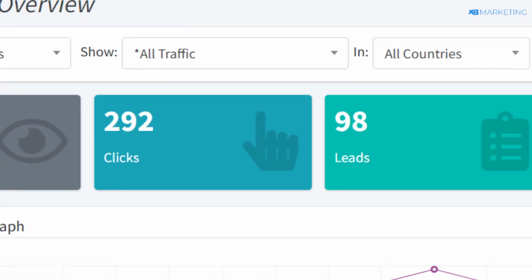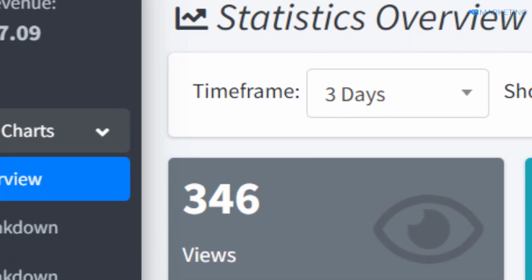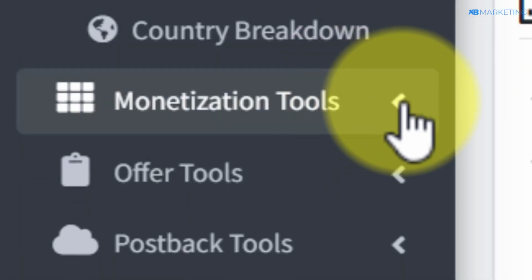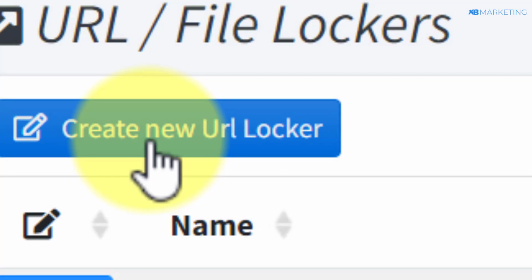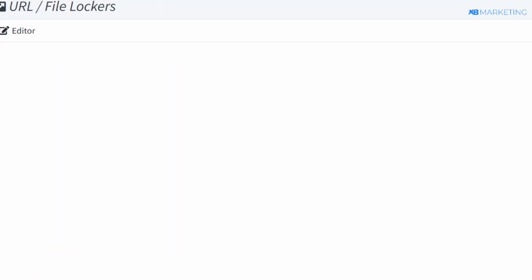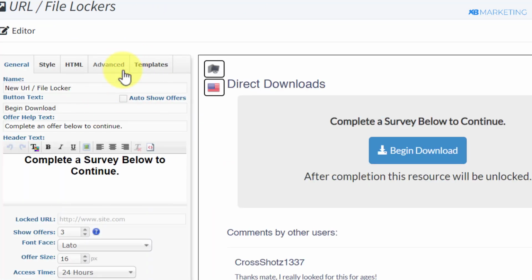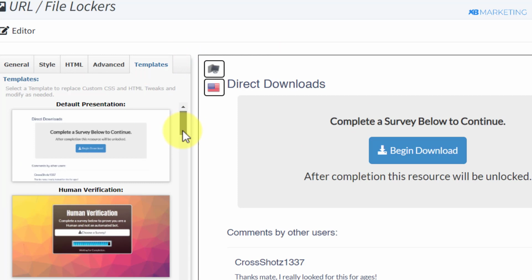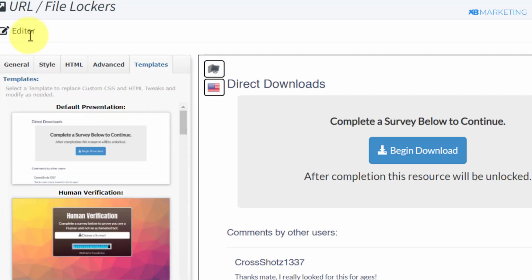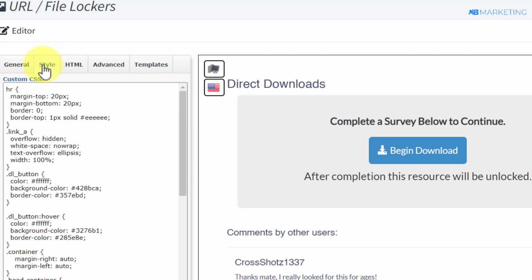So once you copy the shareable link, all you need to do is come back to your CPAGrip account. Basically, you want to come over to the monetization tools. Once you do that, you want to click on create a new locker, agree to the terms of service, and click on continue. Once you do this, you want to give your locker a name. All right. Once you're done, you want to come over to the template section and you can select any template of your choice right here. I'm going to be taking this default template as an example.